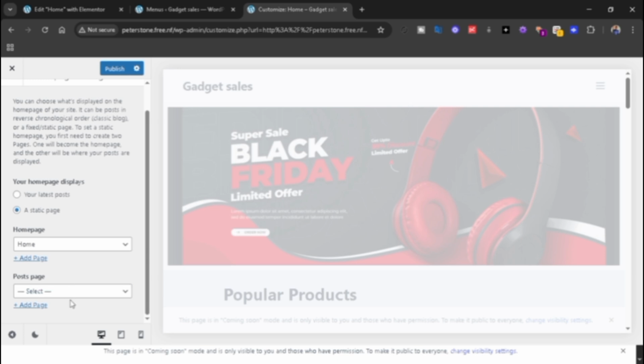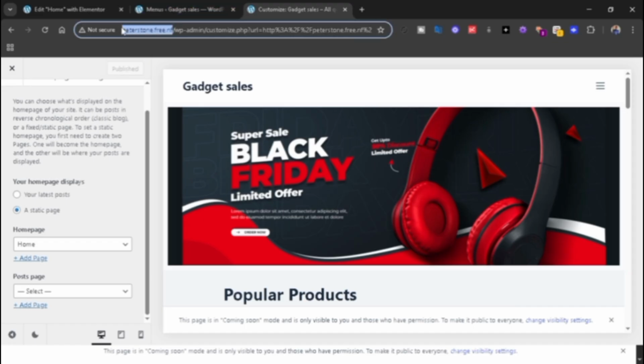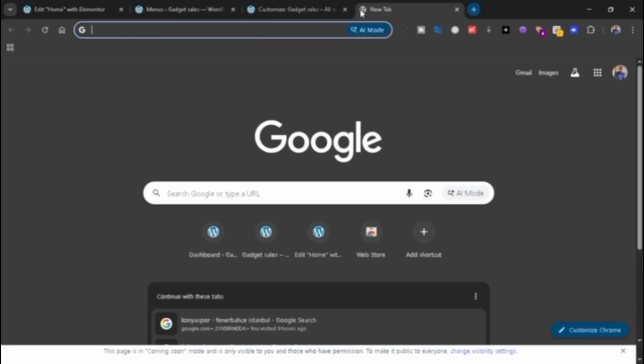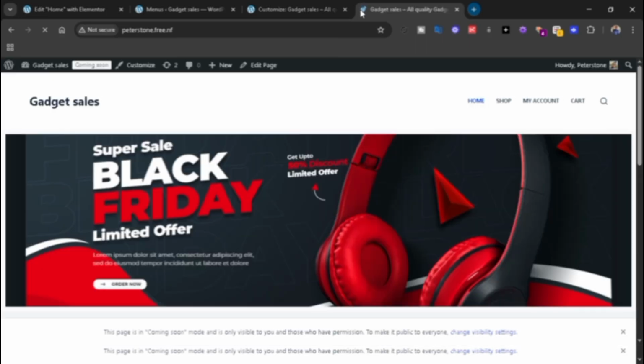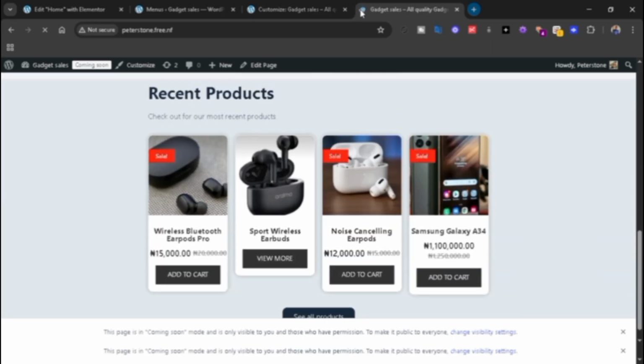Then after that, I'll just click here to publish it, and then to check that everything works, just copy your original URL and check it out on a new tab to see if it will display the home page as the first page. So as you can see now, this has been set to be our primary home page, and when you scroll down, you see that everything works very well.